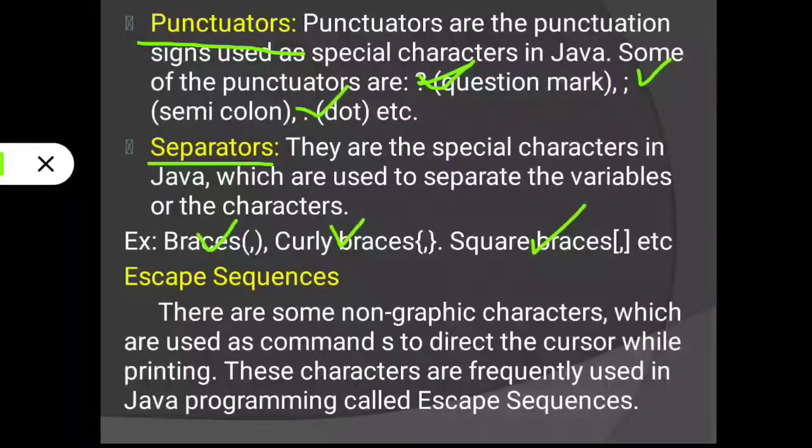Then next is escape sequence. There are some non-graphical characters which are used as commands to direct the cursor while printing. These characters are frequently used in Java programming and are called escape sequences. An escape sequence is a non-graphical character, meaning this character is not directly printed in our output. But we use this character to direct the cursor how to print the statement, that is called an escape sequence.